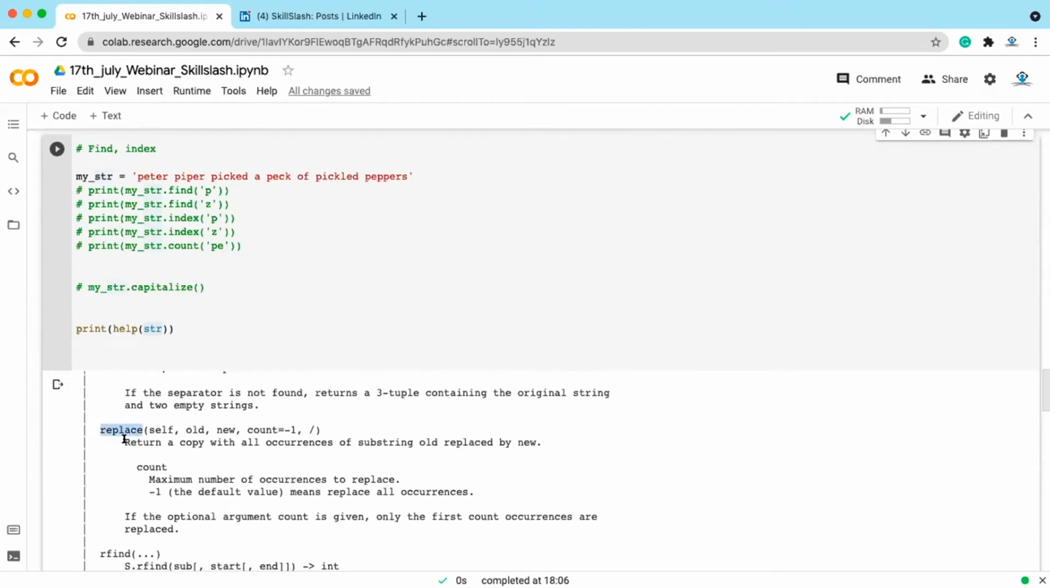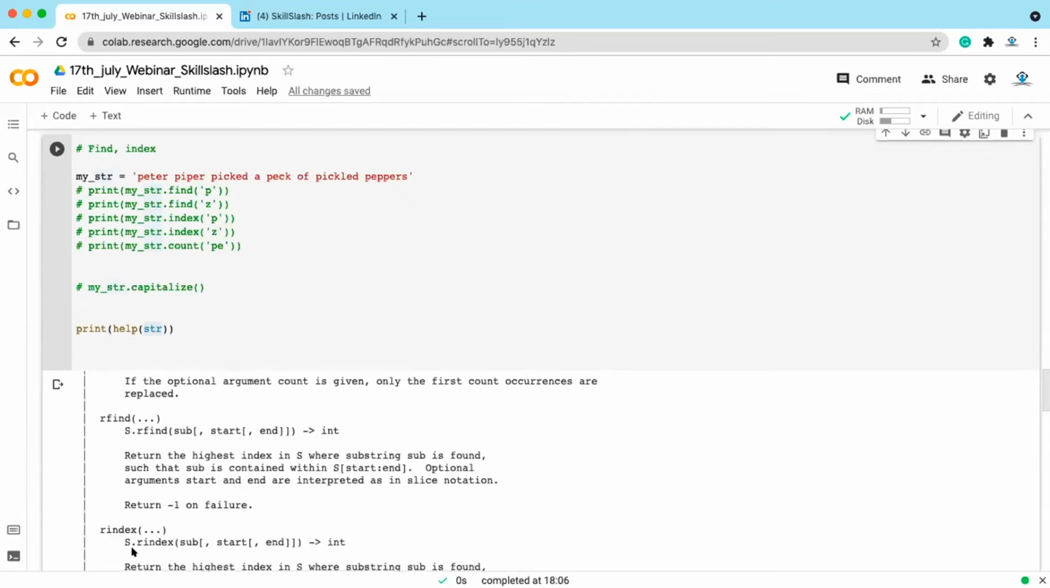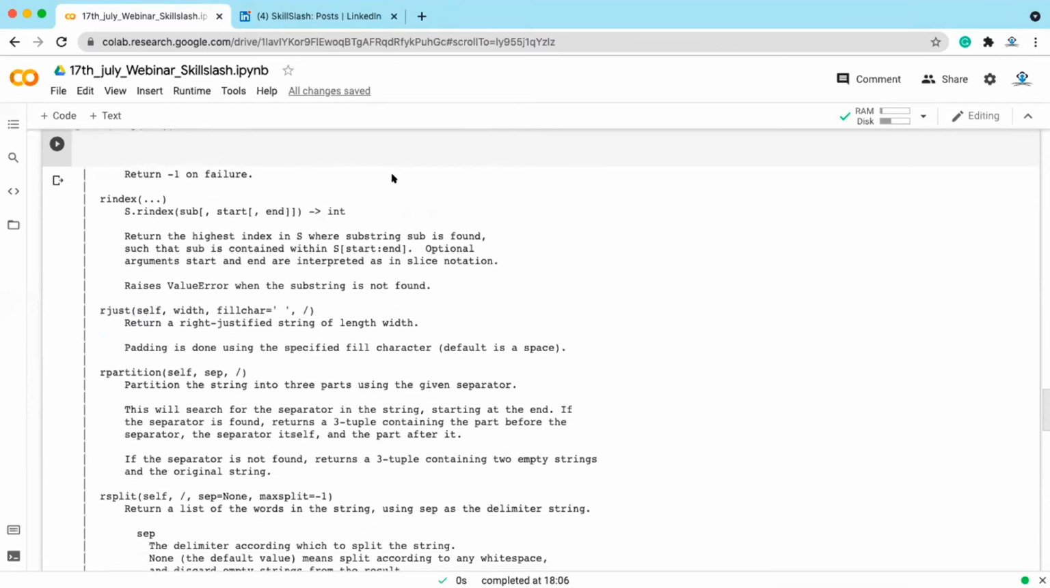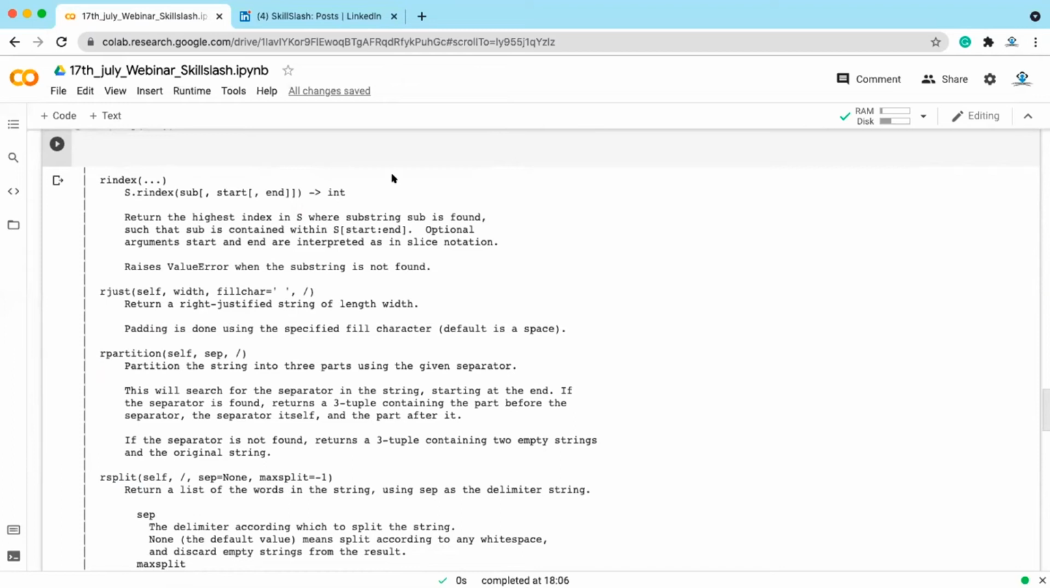Replace method, sometimes it is quite visible from the method name itself what exactly it does. For example, if you want to replace some old string with a new string, we can use the replace method. rfind and lfind are similar to the find method. The only thing is the find method returns the lowest index, and the rfind method returns the highest index. Then we have rjust and ljust. The rjust and ljust methods are used for the justification of the string.